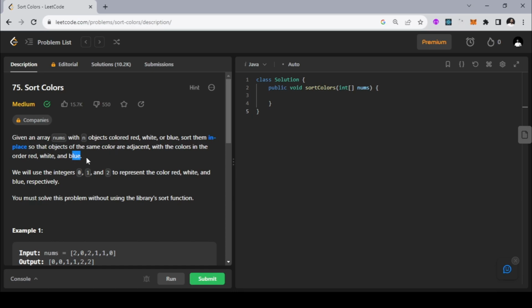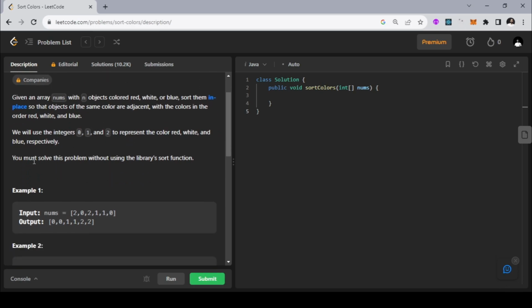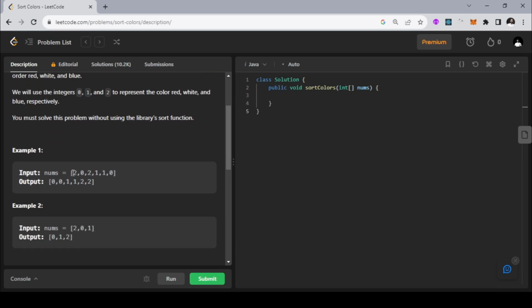blue. We're also told that the integers 0, 1, and 2 represent the colors red, white, and blue. So 0 is for red, 1 is for white, and 2 is for blue. And you must solve this problem without using any library sort method. So we are also not allowed to use any inbuilt sort method. We'll be able to understand this problem with this example.